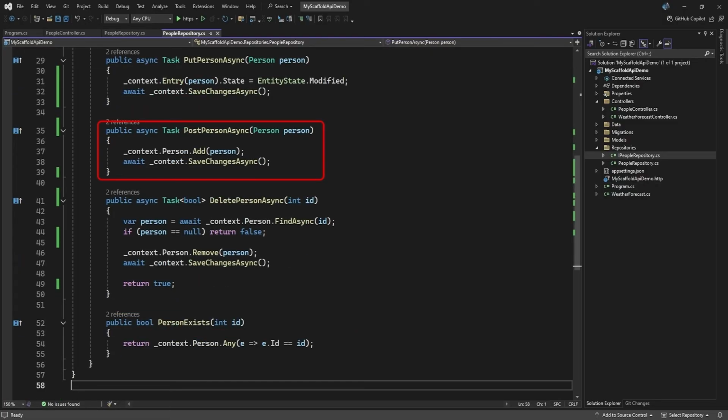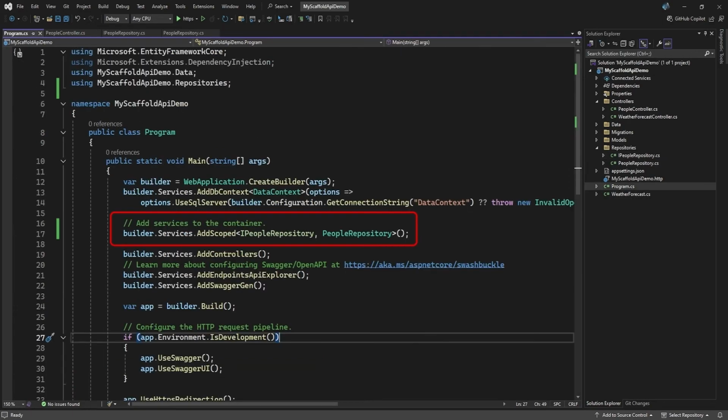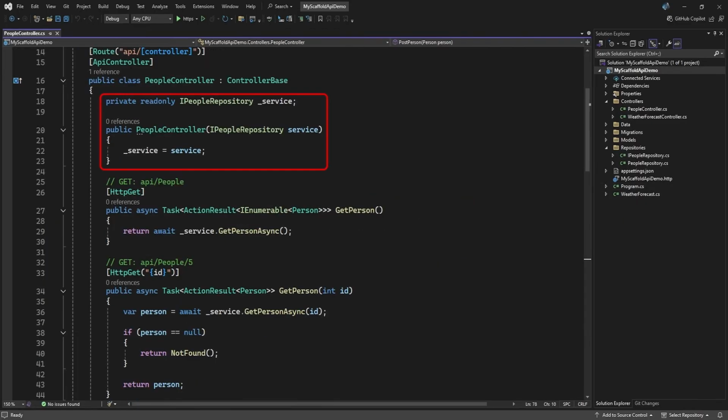Moving on to the postPerson method, we simply add the person. And in our delete method, we made it return a bool if it couldn't find the person to delete. The personExists method can stay the same. Of course, to use this repository with dependency injection, we need to add the service to our program CS file. With our repository in place, we can modify our people controller.